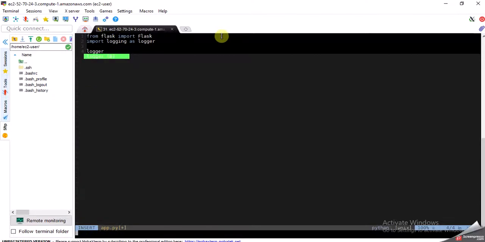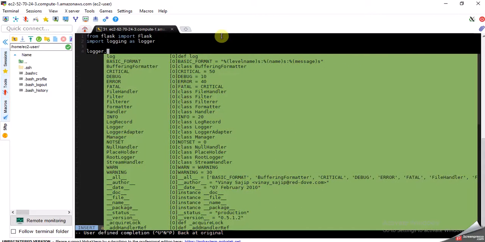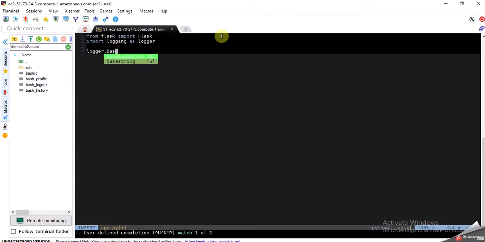We will configure our logger with the basic configuration. Sorry, it's taking the wrong one. Okay, it's not coming. Import logging as logger. So let me use the config one, basicConfig. Here we will pass our file name, that is for the logging purpose. So let me take it as flask log, and enable the debug mode, logger.debug. Yeah, we are ready with the basic configuration of our logger.